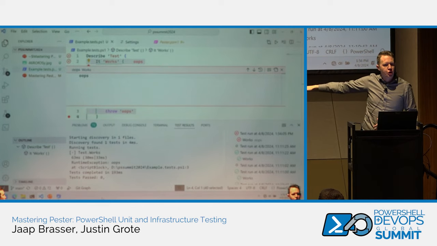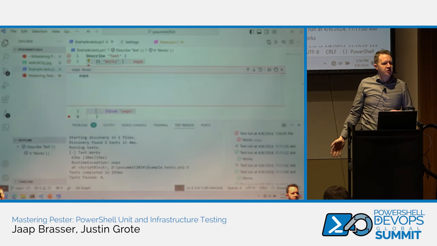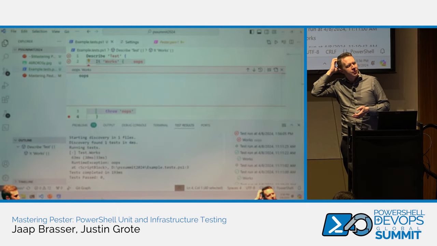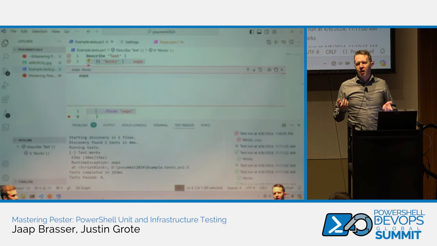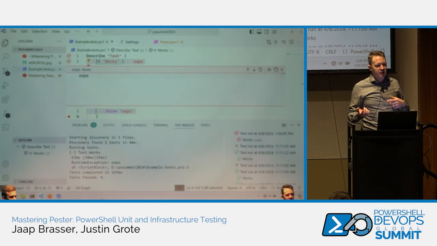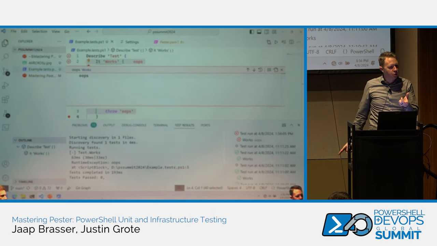Like, you don't have to learn should, you don't have to learn any of those special Pester keywords. You can just simply write tests that either they work or they throw an error. And at the very basic level, that's what you can do. The problem with that is that there's lots of ways that you can end up with inaccurate tests. Like you can have a test that throws, but the reason it's throwing has nothing to do with what's broken there.